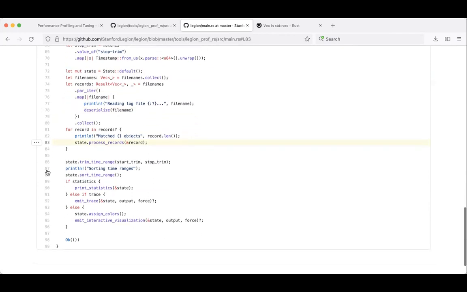At any rate, we process the state. At this point, the state is basically complete. We do a couple of extra stages. We do trimming. We do sorting. This is equivalent to Python. So if you're familiar with the Python code, this is basically the same stuff we do in Python. And then this is the function that spits out the HTML visualization file.